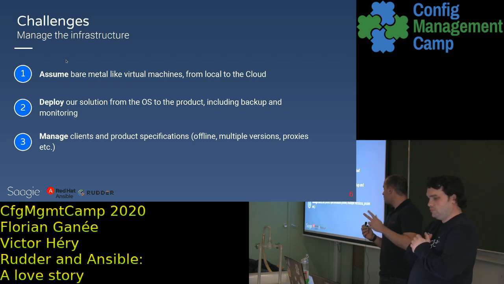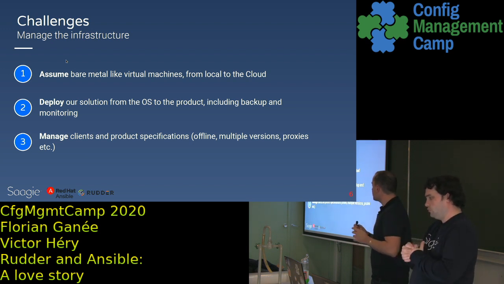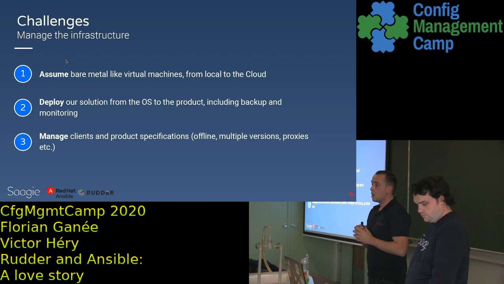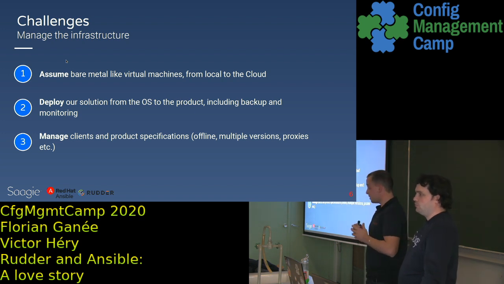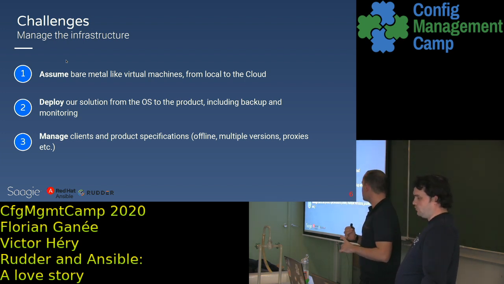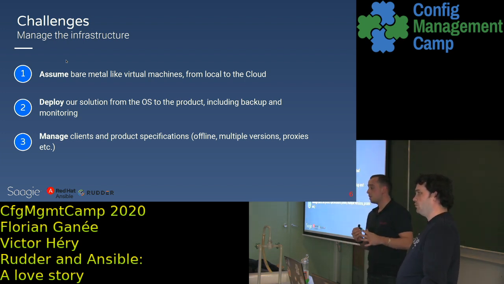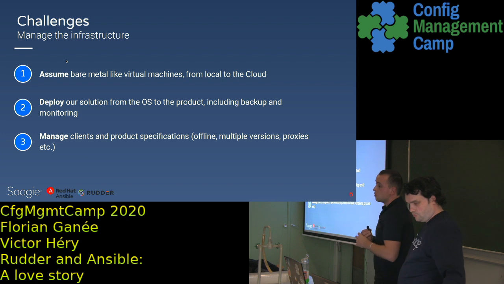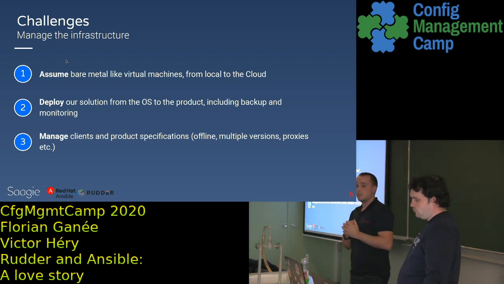And the third deal is to manage all the clients and the product specifications. And we have a lot of specifications. We have clients that are totally offline. We have to manage them and keep updating them. We have multiple versions in production. Some clients run the Sagi product in production, and they don't want to upgrade each month, for example. And we have clients with proxies, and these ones are very hard for us to manage.